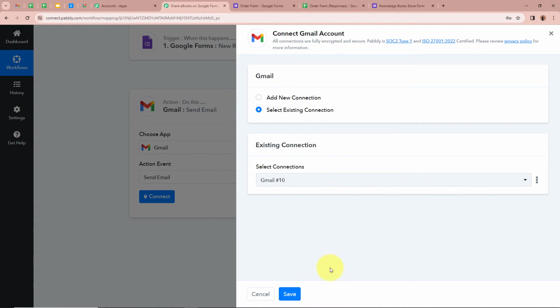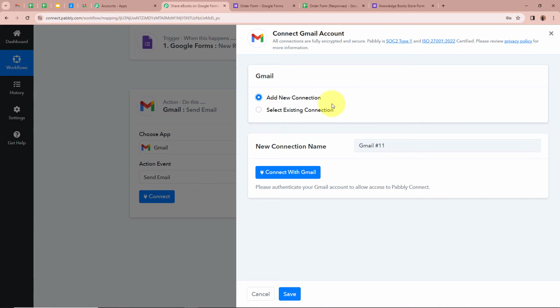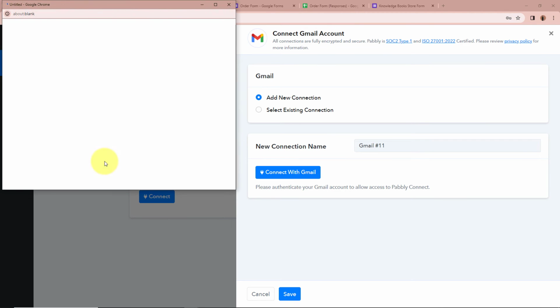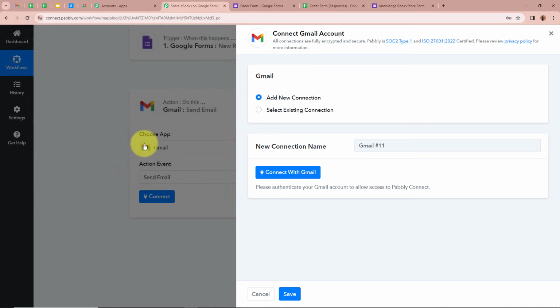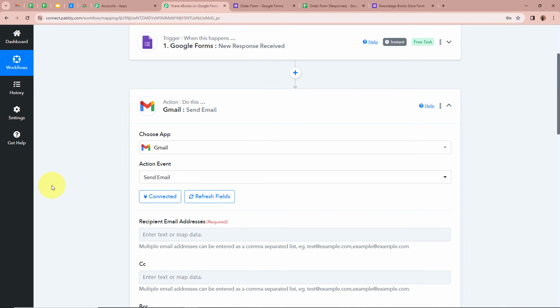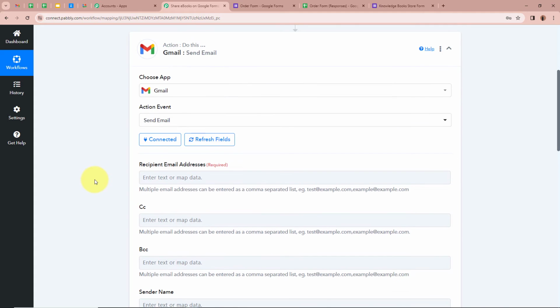Then a new window is going to appear in front of you, on which we have to click on add new connection. But if you have an existing connection, you can choose this option. After that, we're going to click on connect with Gmail. Then a new window is going to appear in front of you which is asking for a permission. I'm going to click on allow as a safe process and my data is perfectly safe with Pabbly Connect. As you can see that we successfully authorized Gmail account with Pabbly Connect.